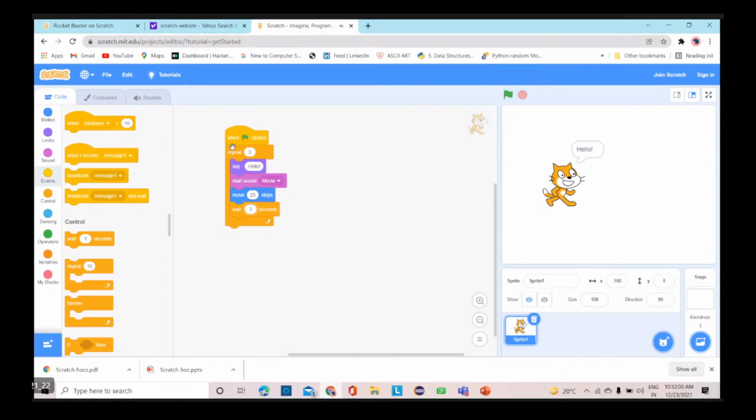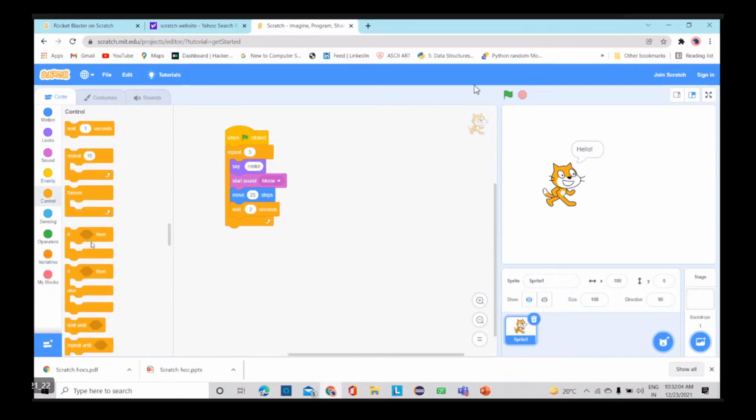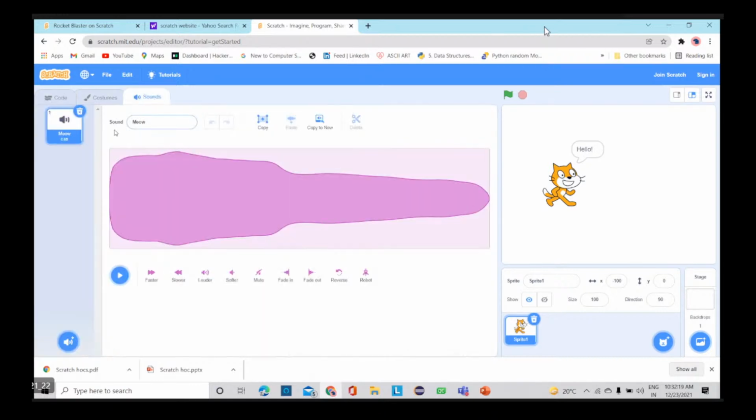Yes. So that's how you use these blocks. Now I want to make my cat bark. I know cats don't bark, but I have to make that cat bark. Okay, so what will I do?